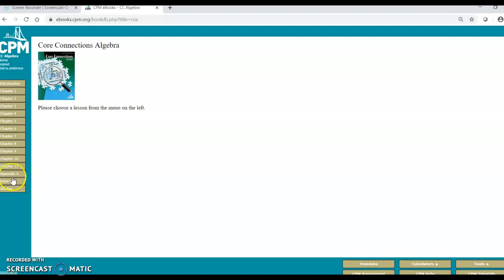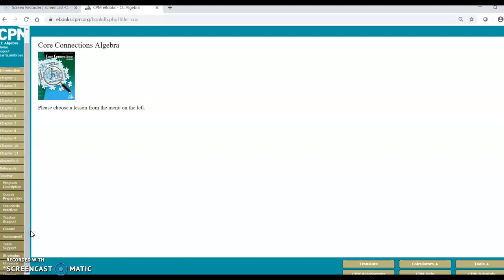And next, on the left-hand side, you'll notice a tab that says Teacher. You want to click on the tab that says Teacher. We're going to go down to Team Support.